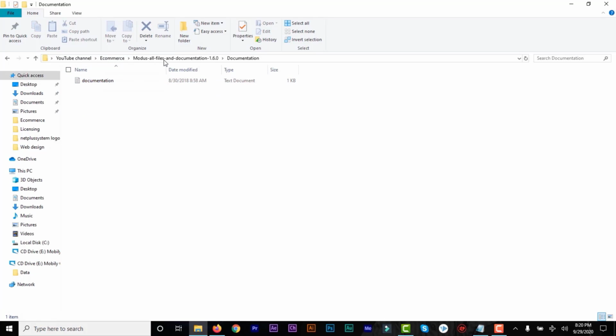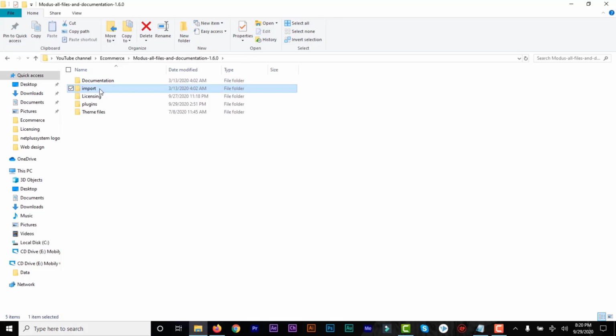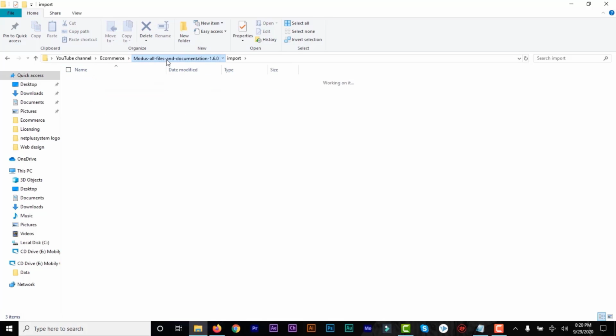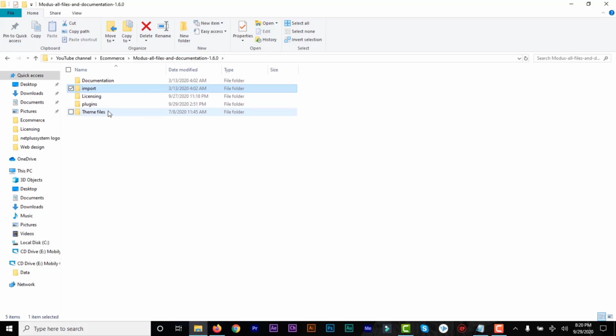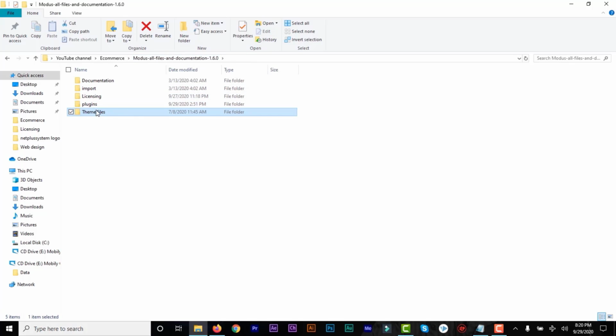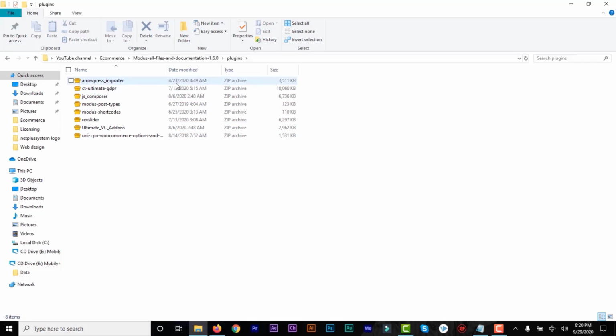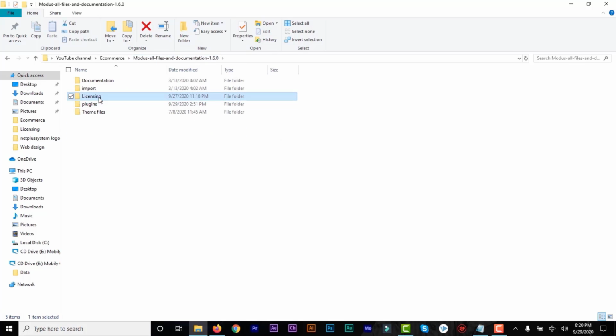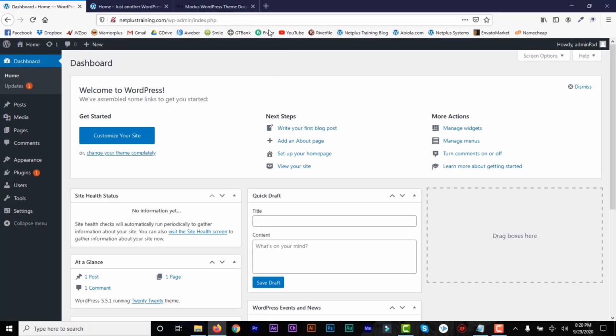I might need to log back in to Theme Forest to download the theme, but this is what it's going to look like. You can see the files inside. Once you buy, this is what you're going to get. You see the documentation, the slider, the licensing, the plugins, the theme, and the theme has its own child theme. These are what you are going to get, and these are all the premium plugins that come with the theme. If you're new to Theme Forest, let me show you how to download.